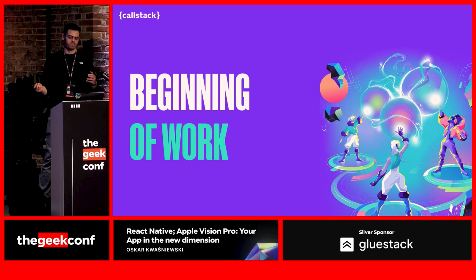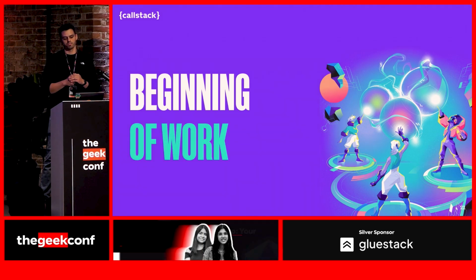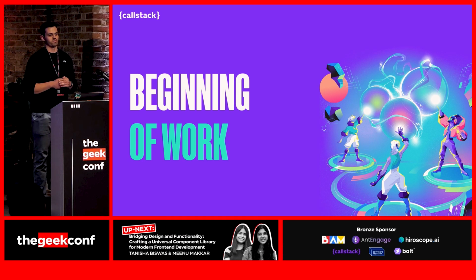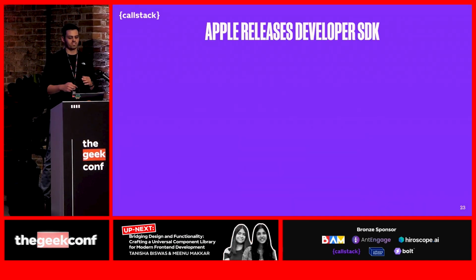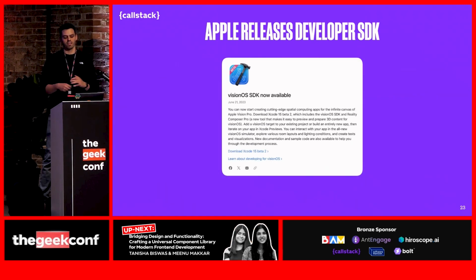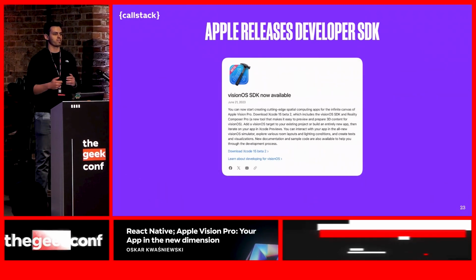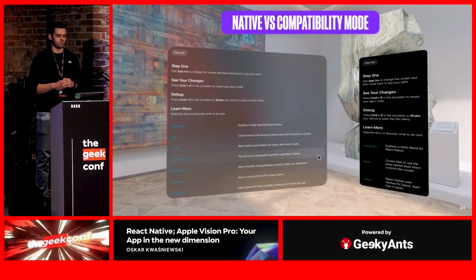So bringing React Native to visionOS was full of unknowns. We experimented with something until it finally started to work. So in June, the visionOS Developer SDK was released, and we started to investigate if bringing React Native to this platform is even possible.